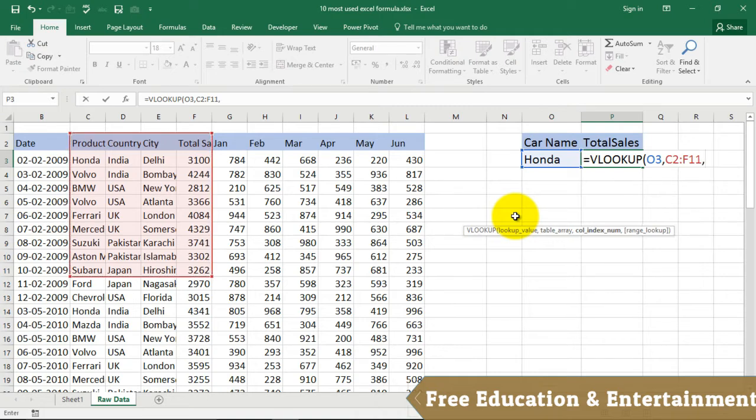comma, it says column index number. Now this is the most important part. A column index number is simply the way of Excel asking you from which column should I give you the result. Since the result is located in this column which is called total sales, its number should be what? 1, 2, 3, 4, 5.